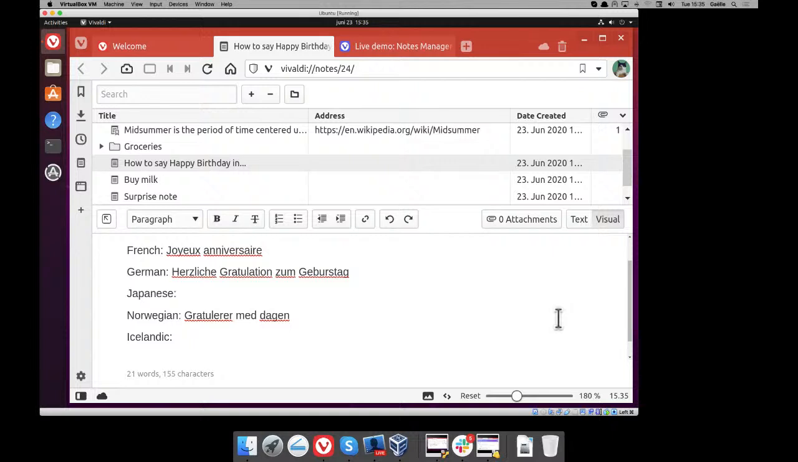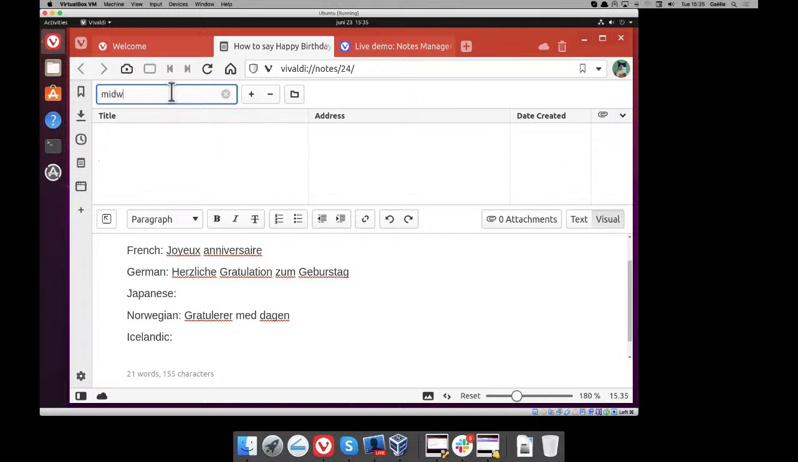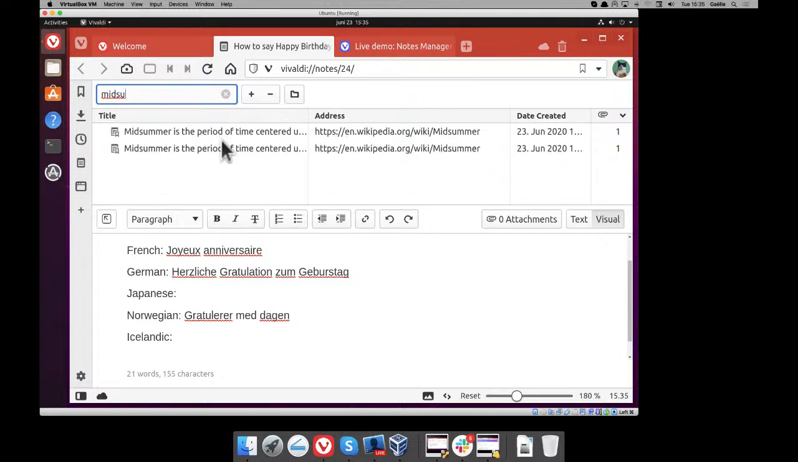What about for checking double records? Yeah, you can search through your notes for double records. Let's see, if we look for Midsummer, you'll see immediately I have a double record now because I presented that issue twice. How timely. Yeah.